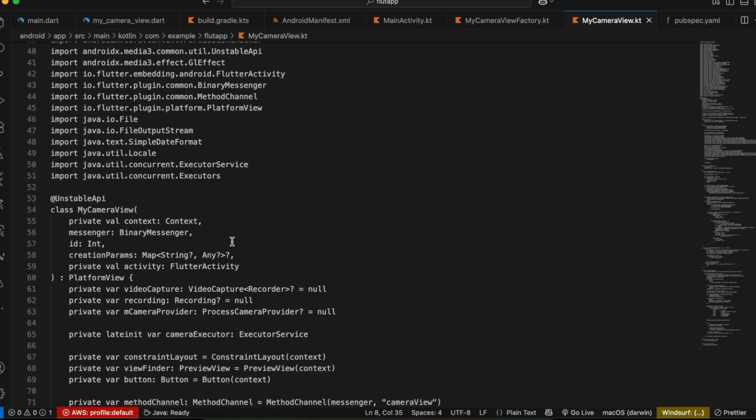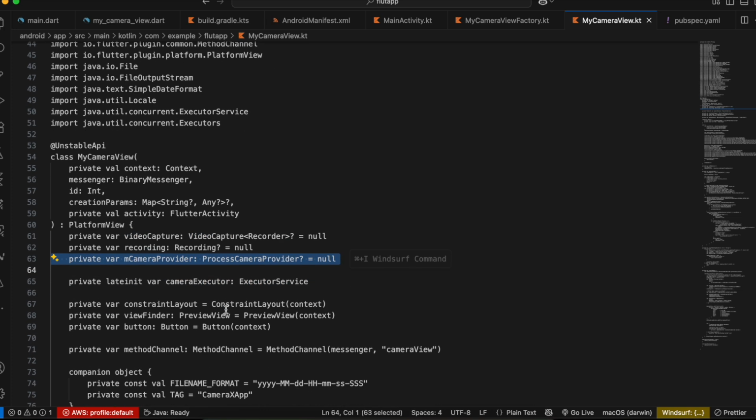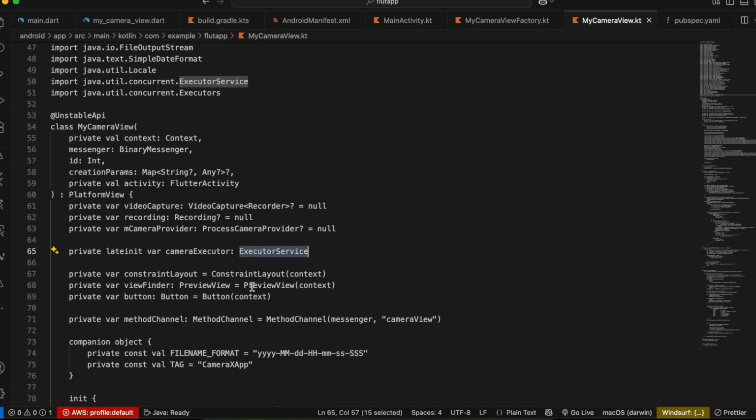Okay, then here we have this VideoCapture. Here we have Recording as well. Here we have ProcessCameraProvider. Here we have camera executor service. Then here we have ConstraintLayout. Here we initialize PreviewView. PreviewView, which I have named as viewfinder, is basically the camera preview for live video recording. Then here is our button as well.